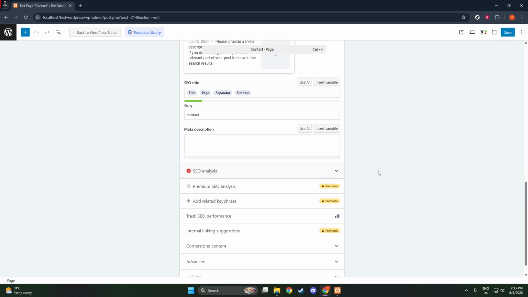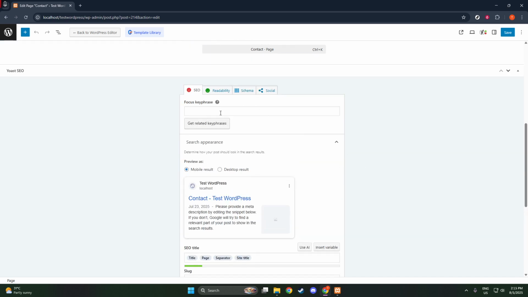So there you have it. A straightforward guide to getting started with Yoast SEO on WordPress. With these foundational steps, you're well on your way to improving your website's search engine ranking. Be diligent and thorough with each post, and you'll start seeing the benefits in your site's traffic and engagement. Good luck, and happy optimizing!